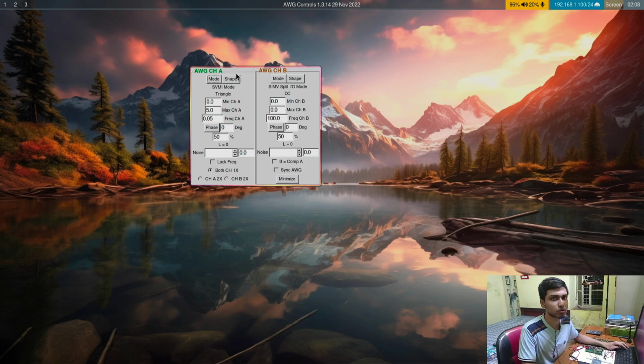So channel A is a source, right? That's why I have set it as a source voltage measure current mode. And the voltage of channel A is going to vary from 0 to 5 volts with a frequency of 0.05. The shape of it, I have set it to triangle, the triangular shape.